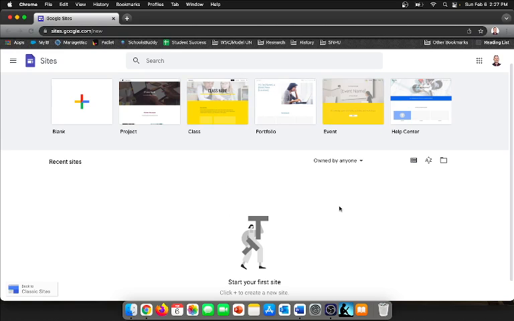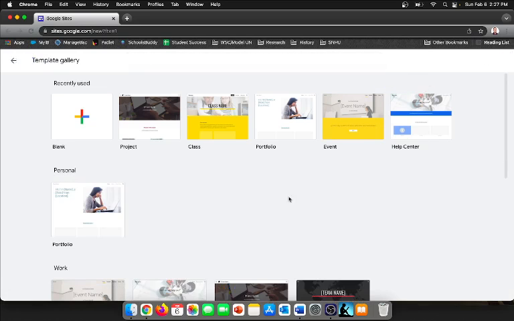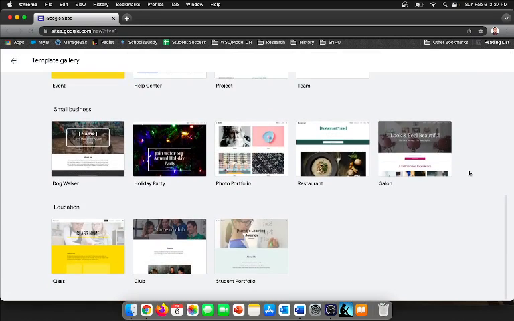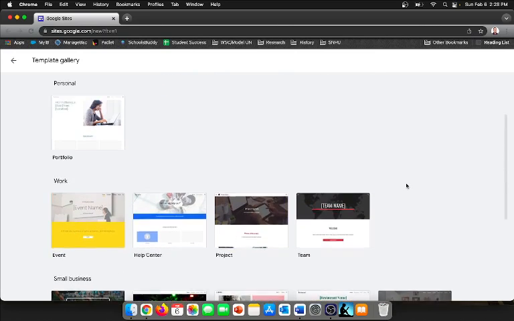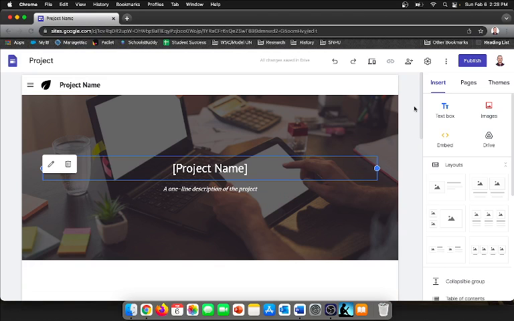And when you get here, this is where we'll be starting. So at the top, you can start with blank or a few different templates. You could go to the template gallery and see all these other ones. I've never used Google Sites, so we're going to go through this together. If you look at education, for a class, a club, a student portfolio, for work, I think maybe project would be the best one. So I'm going to use project. You can use any that you like. Once it loads, you'll have something like this.